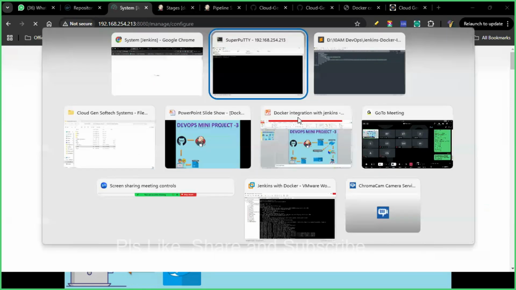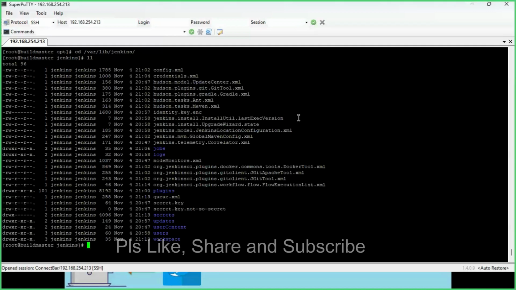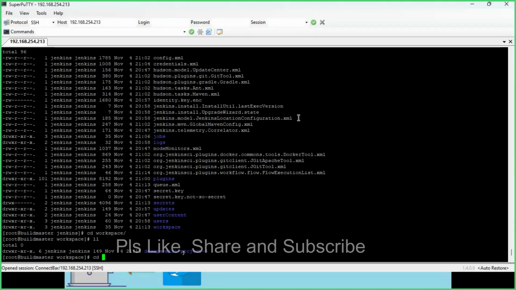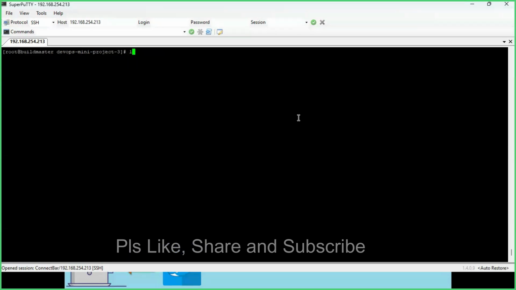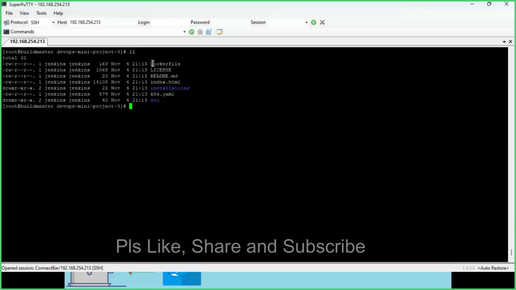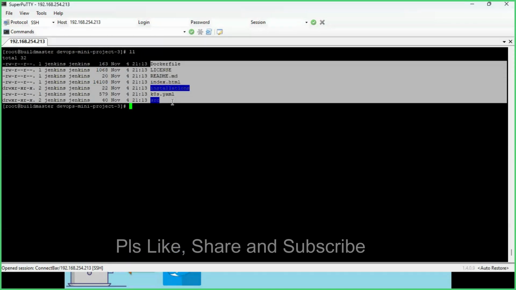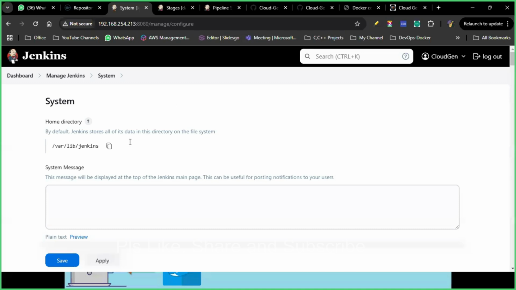Yes, guys. ll, cd workspace, ll, cd. See, this is the project. Successfully, we got the code from GitHub to Jenkins. Now we are sending this code. See, guys, /var/lib/jenkins is the path. This is the Jenkins home path.